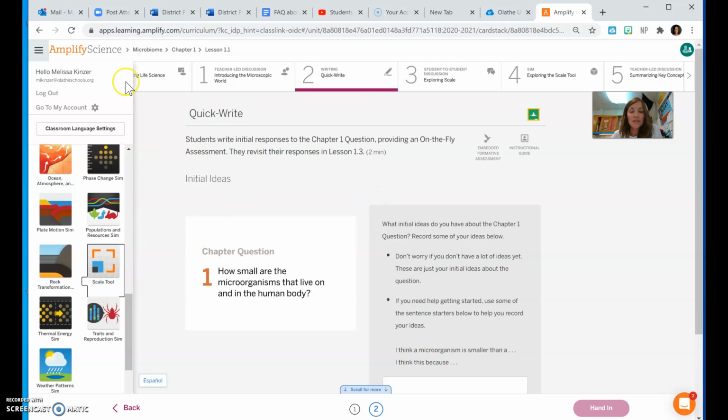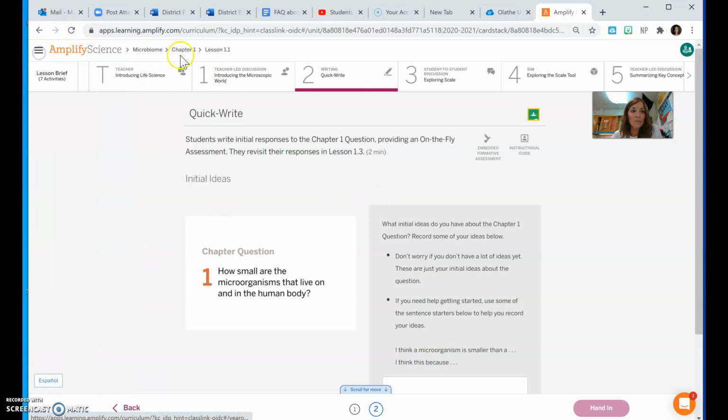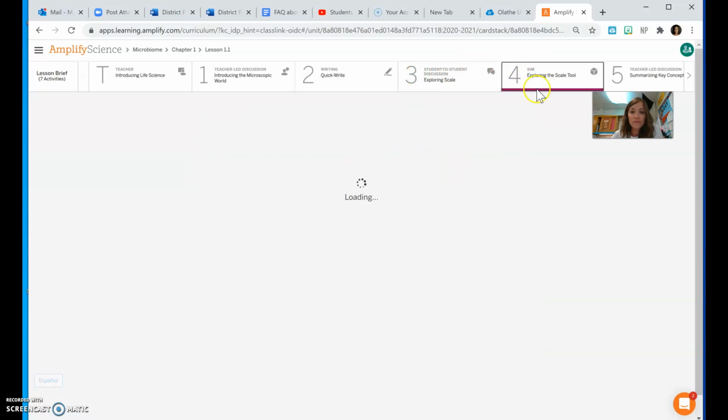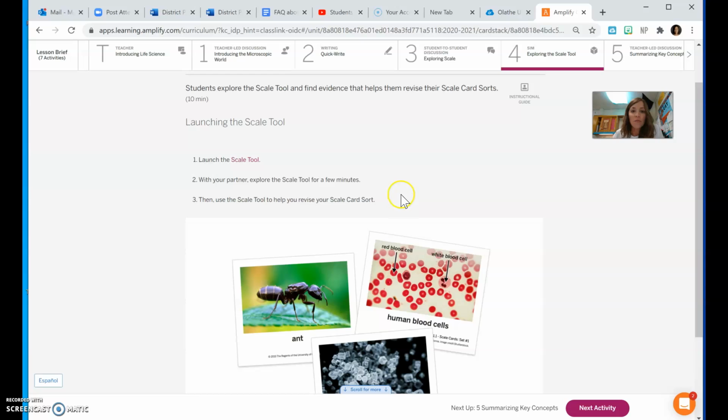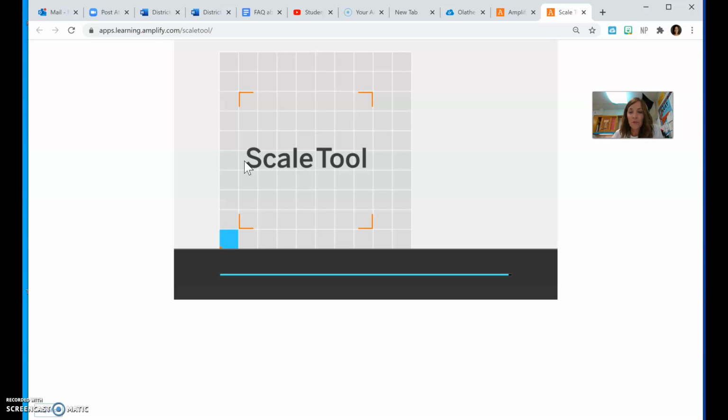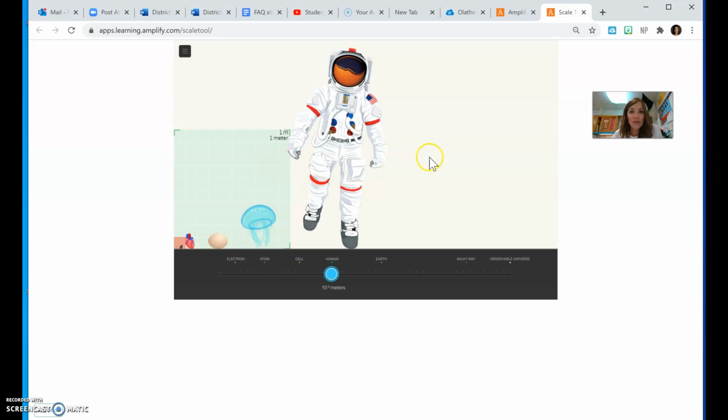Another way to access the sim, I'm going to close this menu there, is on tab 4, and this you will see within Amplify throughout all of our units. There will be times that we'll have a link that works within the actual tab. So when it says launch the scale tool, if I click on this hyperlink, it will open up the scale tool as well. So those are two different ways that you can access these sims when we're in Amplify.